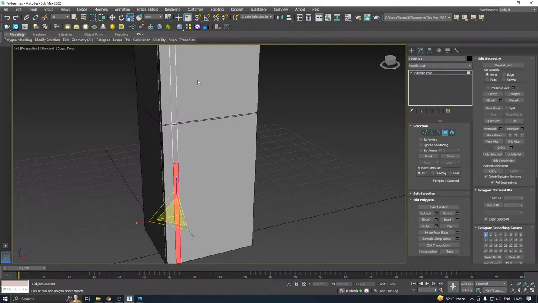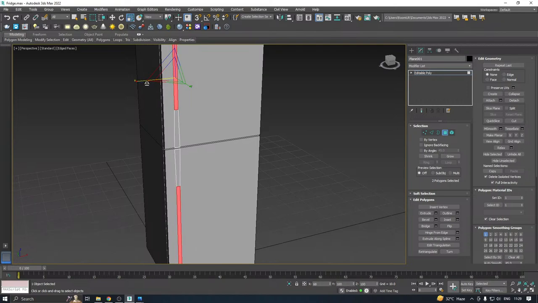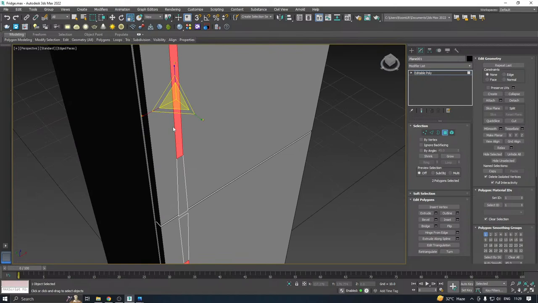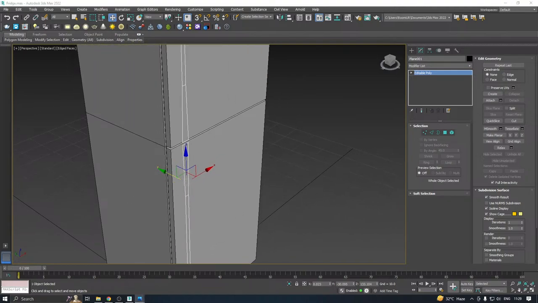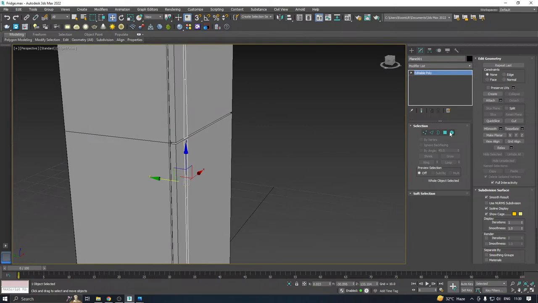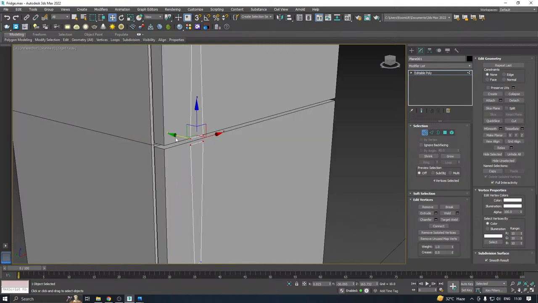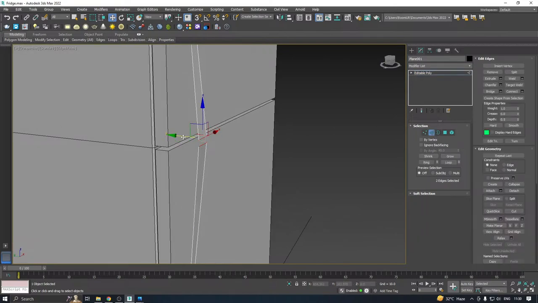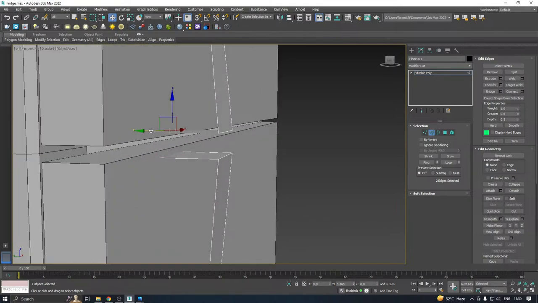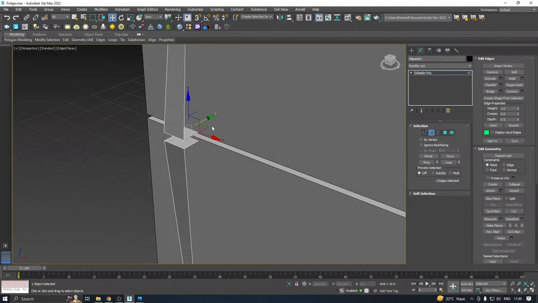Okay, then we need to select these two faces and we can reduce the size. Now I'm gonna move this a little bit to the front. Wait, you need to move these four vertex front and select these two edges, then hold shift and extrude insert. Like this.